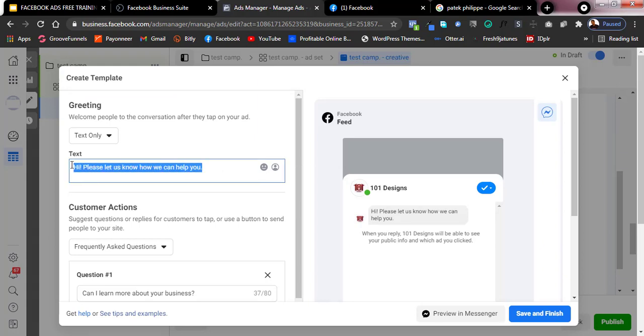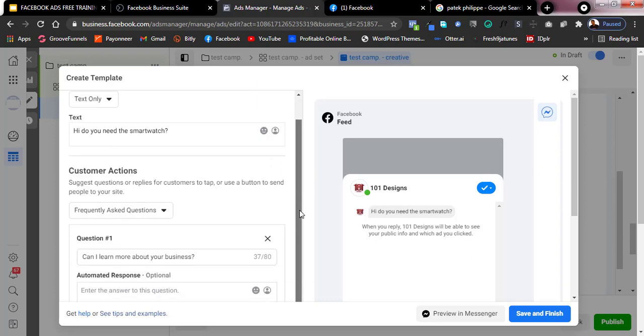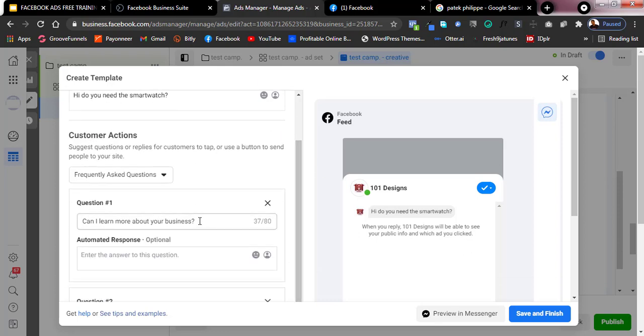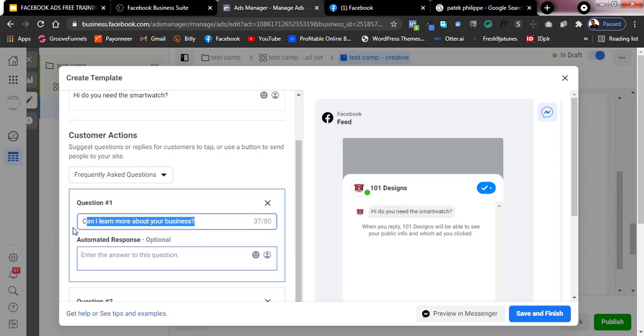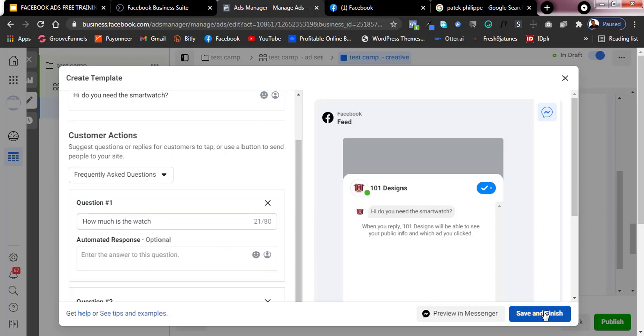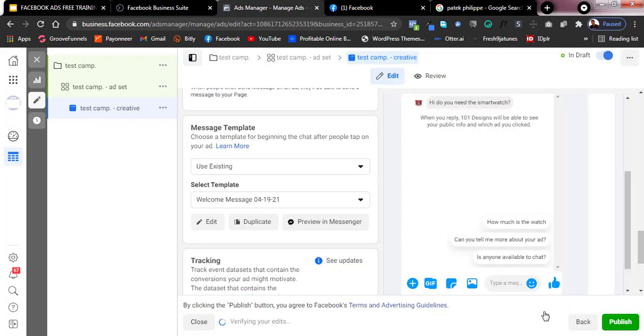So they come and you can tell them, "Hi, do you need the smartwatch?" So something like that, something that will make you communicate with them faster. Then if the person says yes, you can begin to give them frequently asked questions. How much is the watch? So the person can say, how much is the watch? So something like that. Once you are done, you just click on save and finish. You understand? Save and finish.